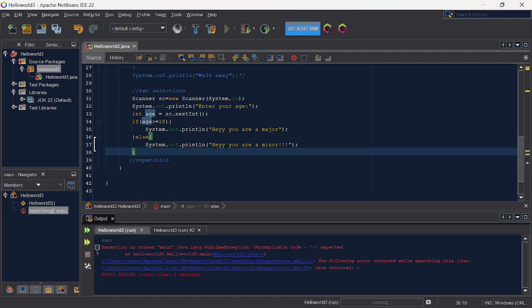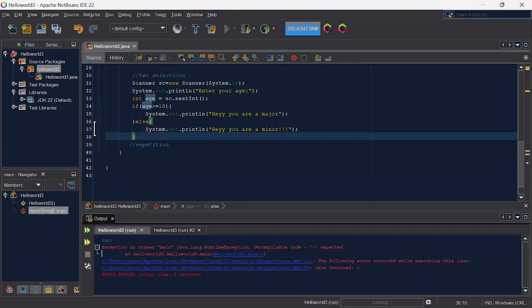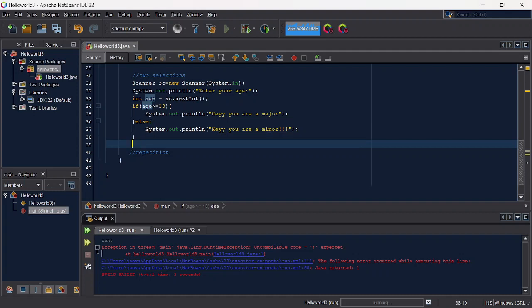So as you can see here, if the condition is true, you do something. If it's not, then do another thing. But here, if the condition is true, you do something, and there's nothing to do if the condition is not true. So here you got two selections. If it's true, then do something. If it's not, then do another thing. And then you do the rest of the code.